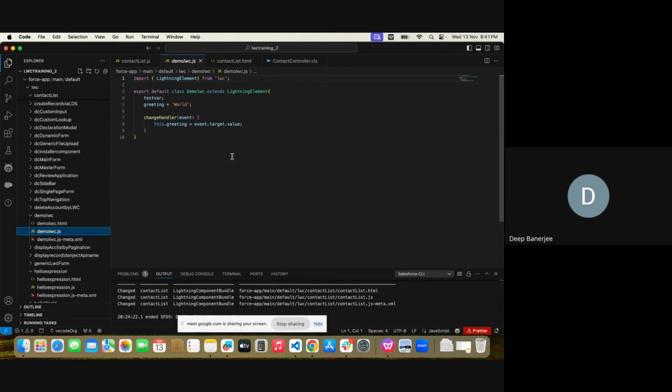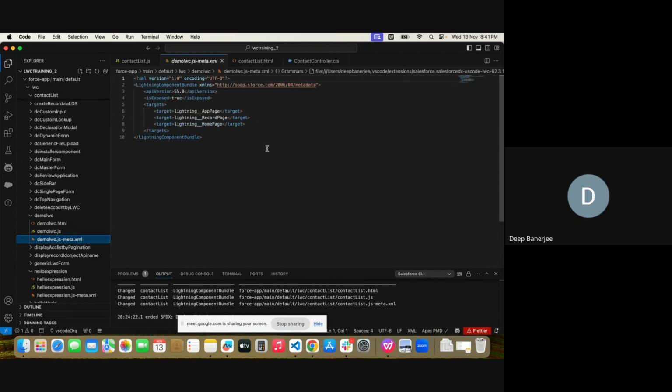whenever you are clicking the button, whatever action it does is mentioned, or written, in the JavaScript controller. That means the actions related to the page you have to write in the JavaScript controller part, meaning the JS part. And XML is nothing but the permissions.